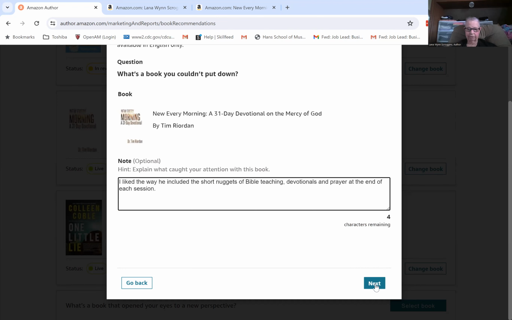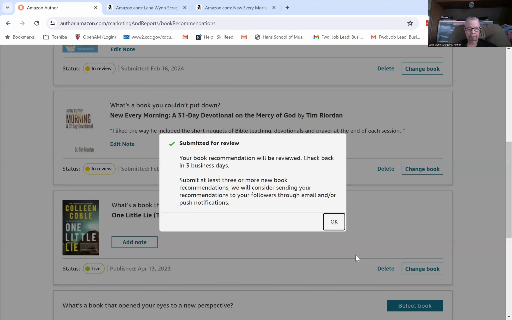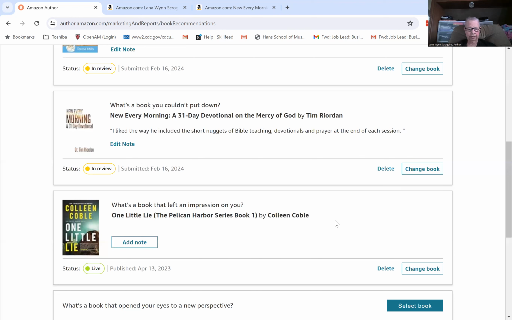Okay, so now we can put next. And now it says, I like the way he included the short nuggets of Bible teaching, devotionals, and prayer at the end of each session. So this gives a little bit of insight of what the book is about and what you liked about the book. So we'll hit submit, and we'll know that it's going to be 3 business days as well.